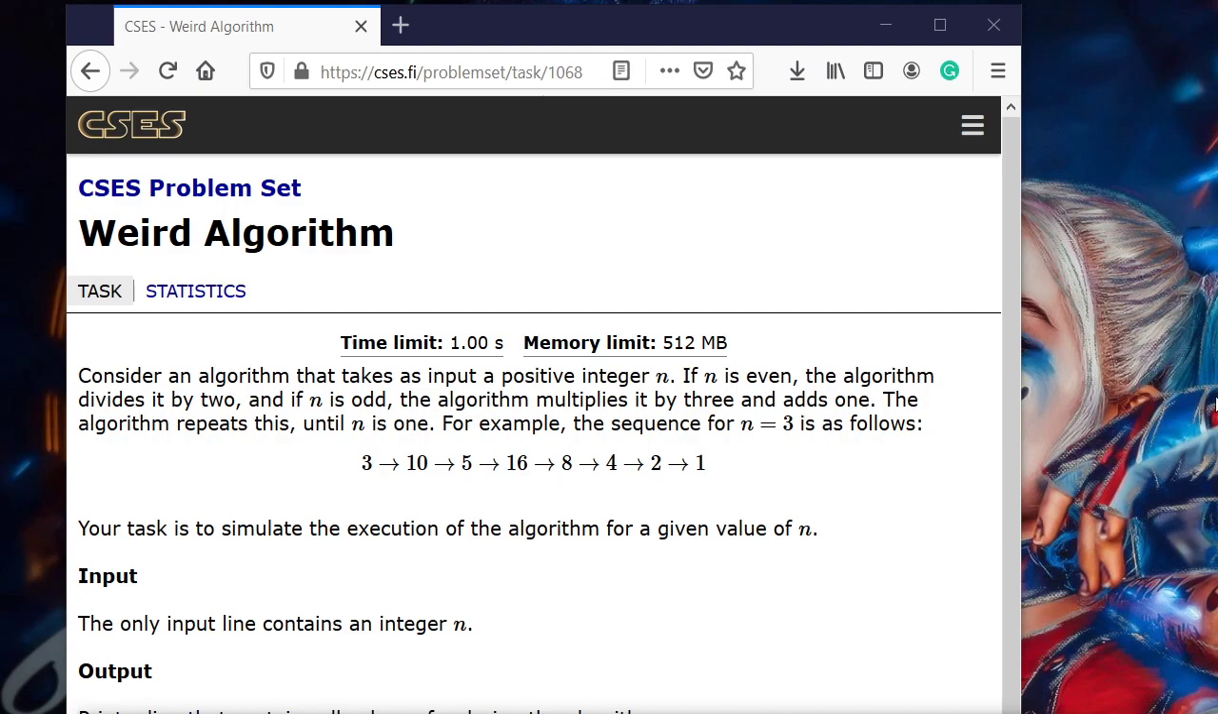Here I am solving one of the introductory problems from the CSES website. The problem I am solving is Weird Algorithm. Now in Weird Algorithm we have to take a single digit input n.